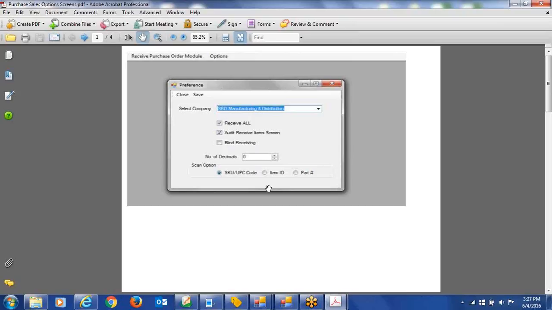There's also an audit receive items window in case you want to go in and review what you've received on a purchase order prior to saving it and having it updated in Sage 50. There's also the ability to do blind receiving on the handheld device.